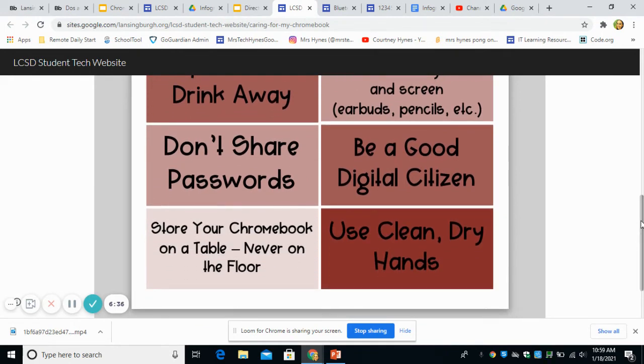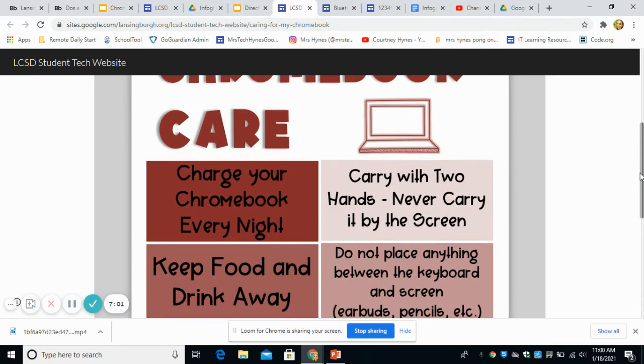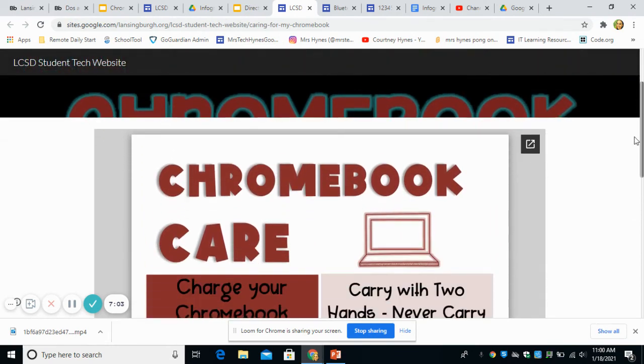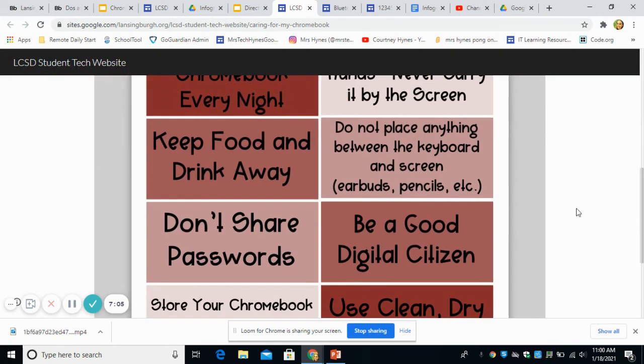Be a good digital citizen. Use your powers for good. We can make a whole course about that. We actually did. Don't share your passwords. Okay, we want to make sure that you're keeping your digital documents safe. Store your Chromebook on a table or a shelf, not on the floor so someone can step on it. And make sure that you're using clean, dry hands. Again, your Chromebook is a tool that you need to treat with respect. Okay, so this will show you how to do that.